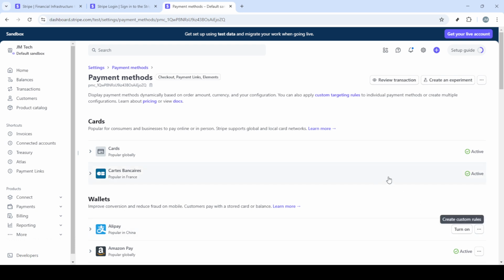Remember, having multiple payment methods can enhance your customer experience by providing them with flexibility and ease when making payments on your platform.